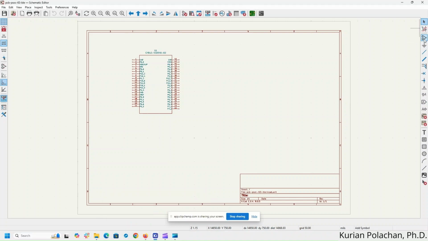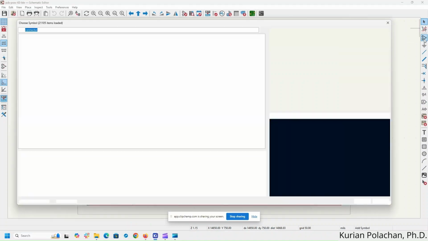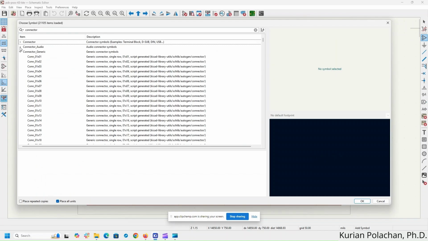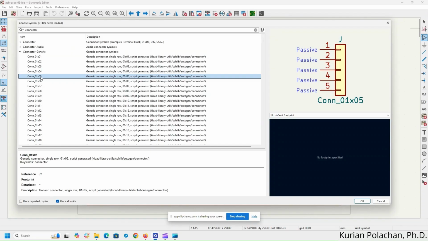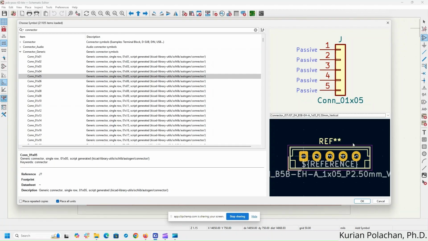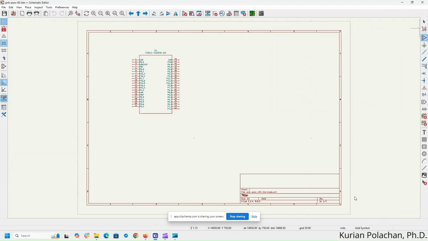So go to the schematic, click on the add symbol section and search for connectors. So there are multiple different types of connectors. We will choose a generic connector with 5 pins, 1x5. There is one row and 5 pins. So that's a 5-pin connector. Here we can select the footprint that we want. We will select the typical 2.5 mm vertical footprint. This is a footprint for a JST connector. So click OK and then place this connector over here. So this connector will act as the programming header.